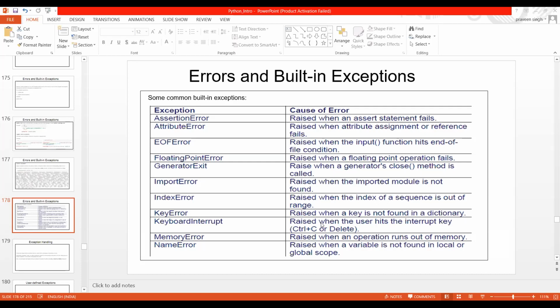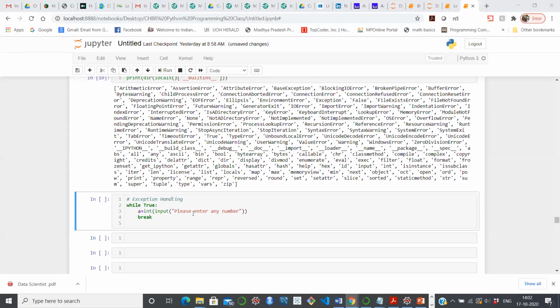Now you can see here I haven't mentioned anything here. Sorry, somebody has said the screen is not clear. Yeah, so here you can see I have written while True. The same way, while True, and a is nothing but the please enter any number. So it is going to run this.